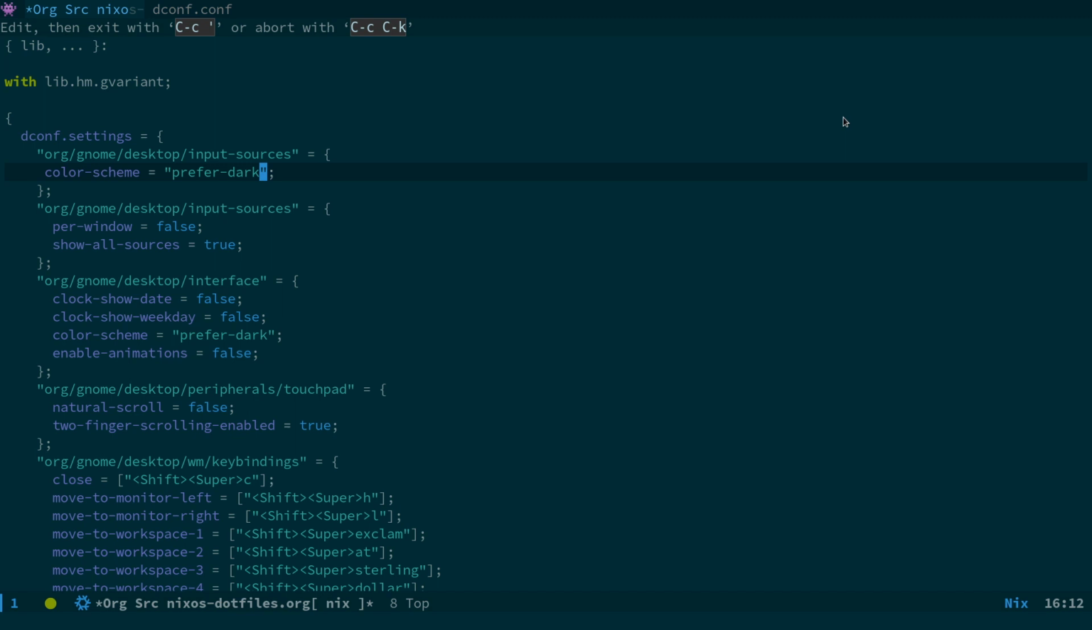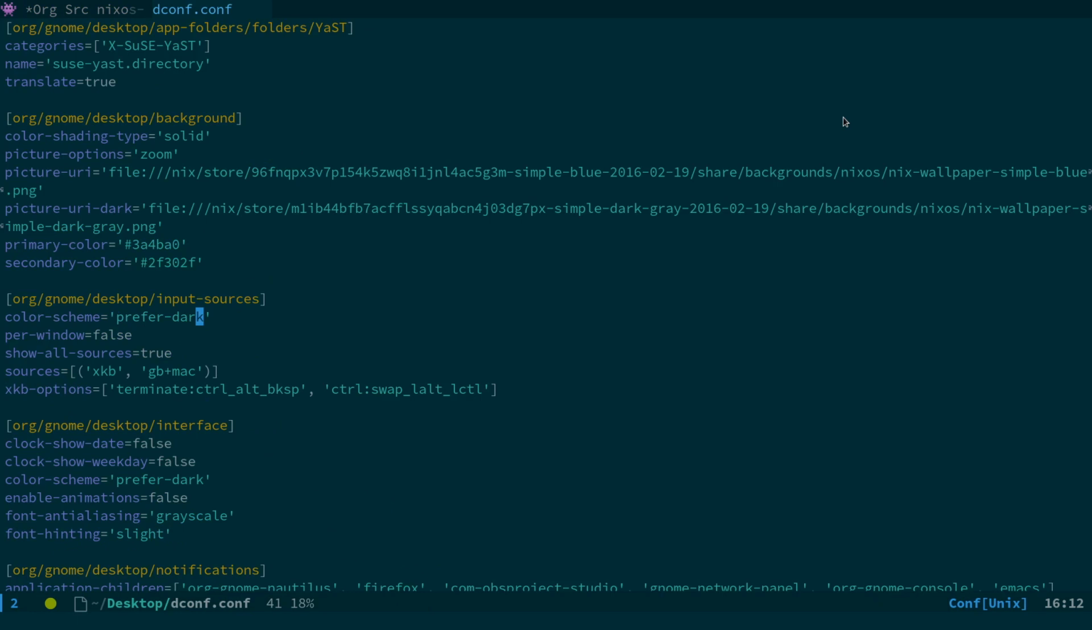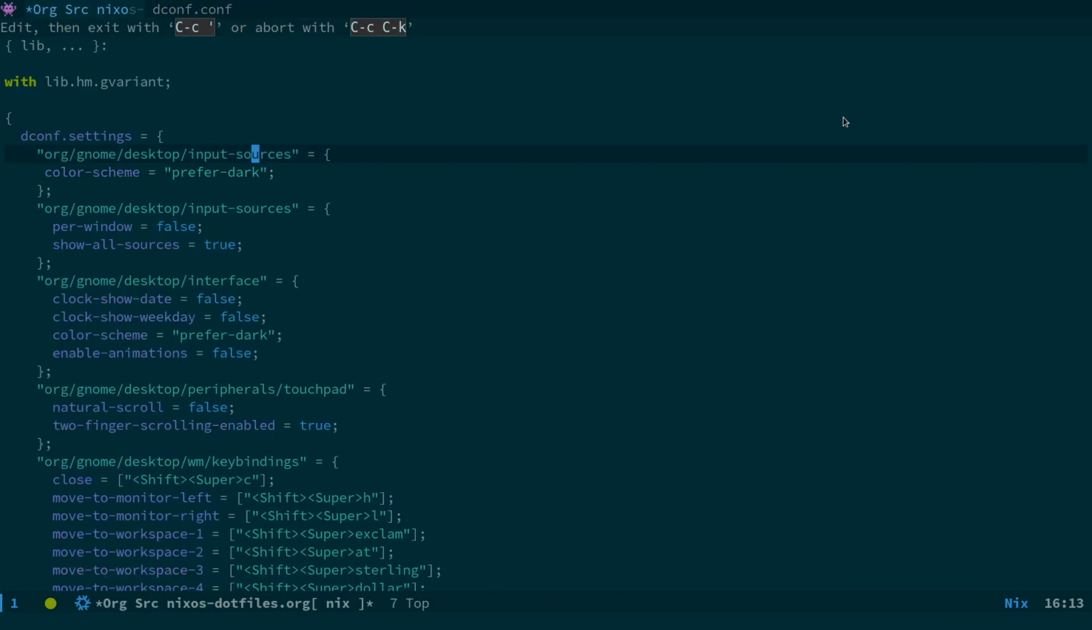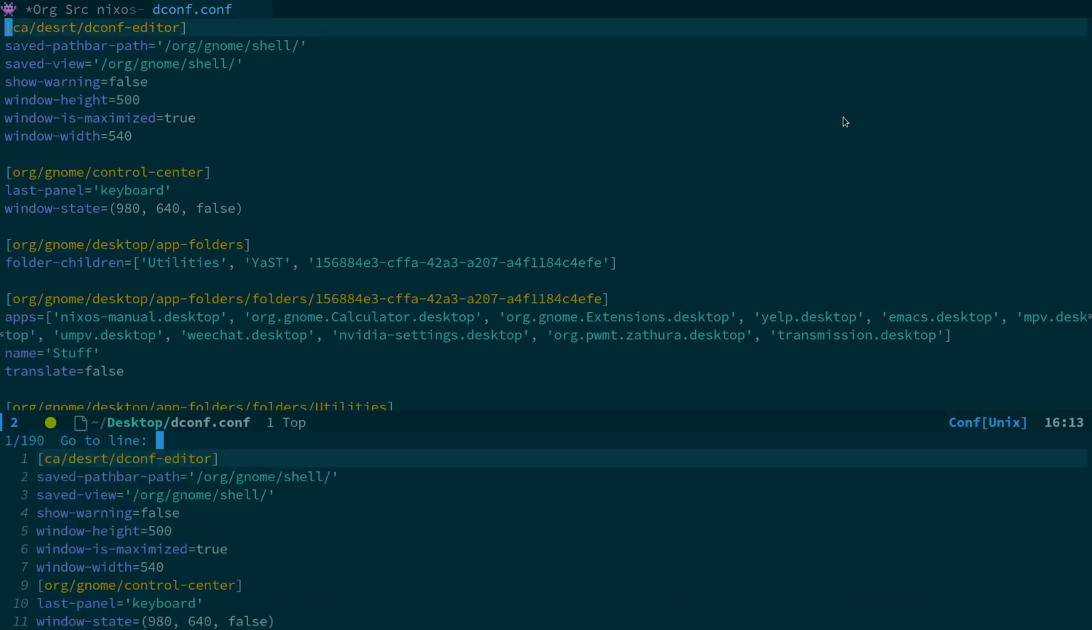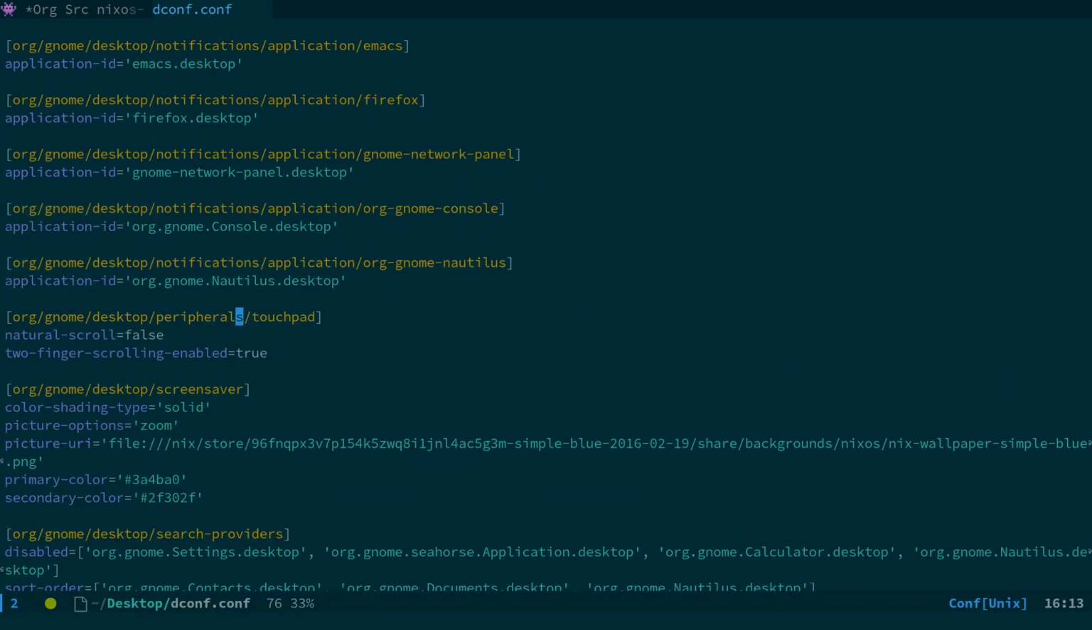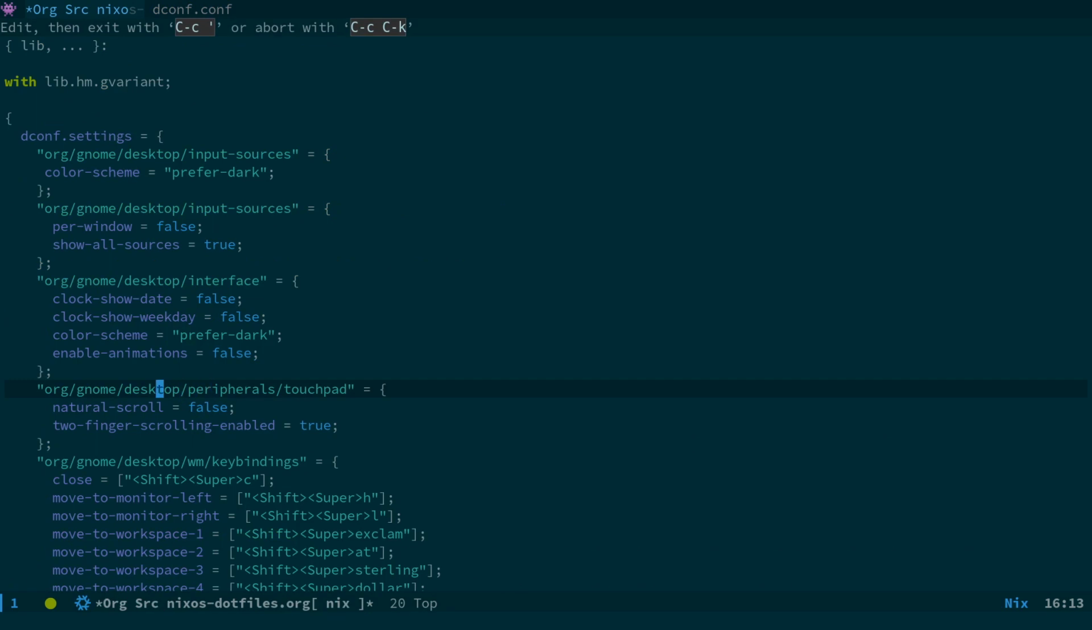So as I say, what you do, you dump your dconf, you go through, and you make a note of these settings like this. You just create a new thing. So desktop input sources, prefer dark, interface. So you just go through. Like we've got touchpad here. Let's search for touchpad. You can see here, org gnome desktop peripherals touchpad, natural scroll false, two-finger scroll enabled true. Same deal down here, org gnome desktop peripherals touchpad, natural scroll false, two-finger scroll enabled true.